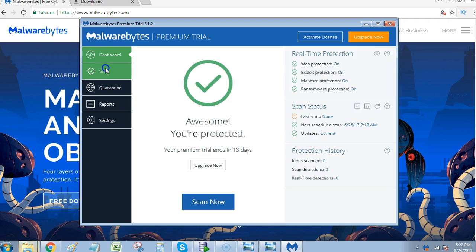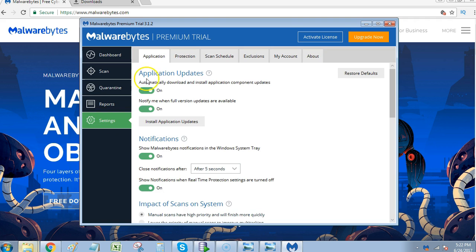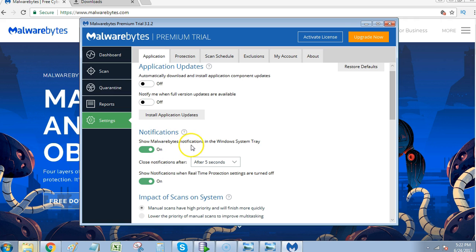Just leave all of that and come to settings, then application updates. Automatically download updates, you can turn off, and notify me when version updates are available, you can turn that off too, since we are using the software just for 30 days. This is a trial version, so we have to turn this off, or else we are going to get notifications multiple times and we may face several issues.